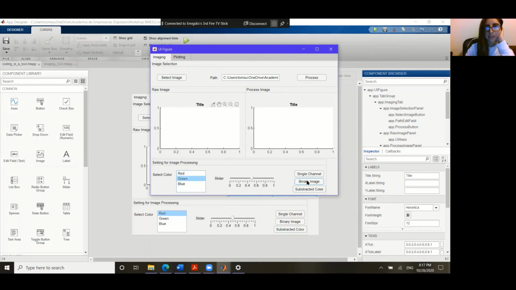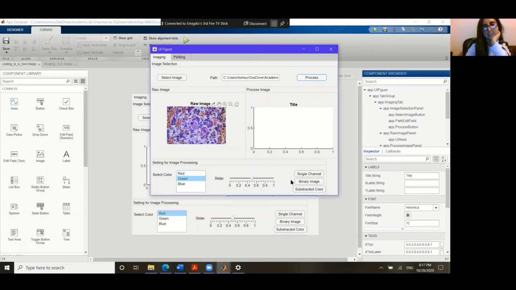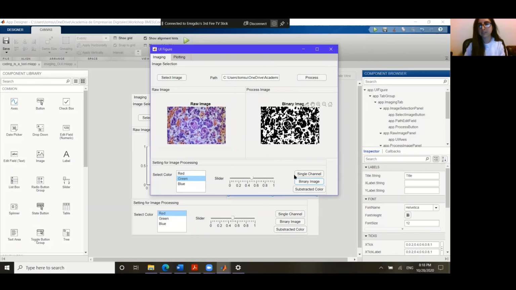Green, binary image. Oh, sorry. We have to do process first. Then green and binary image. Oh, this one looks nice. So now we have here the imaging GUI. As you can see, it is a lot easier to compare everything because you can do single channel, subtract color, and all of this at once.